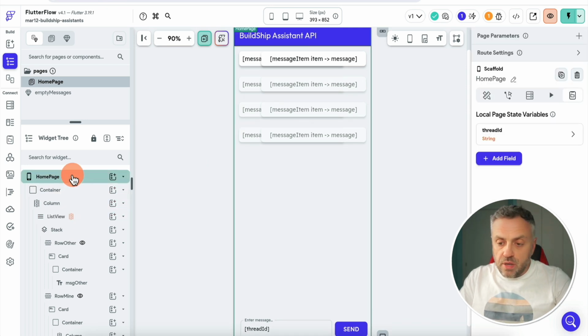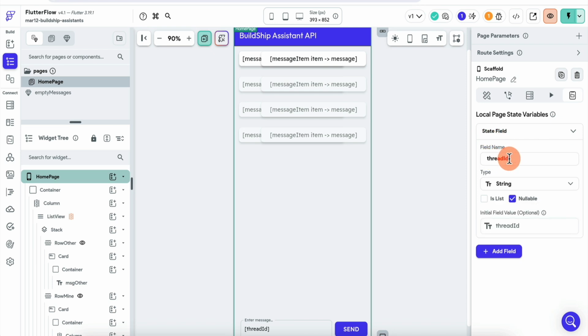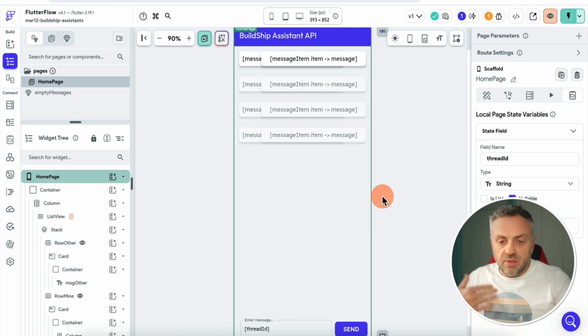So another important thing that I want to show you is we have a page state variable here called thread ID that is initially set to null, right? It's a nullable variable. That means it's initially null, because when we load the app and we haven't started a conversation yet, we don't have a thread, right? The thread is going to come later.